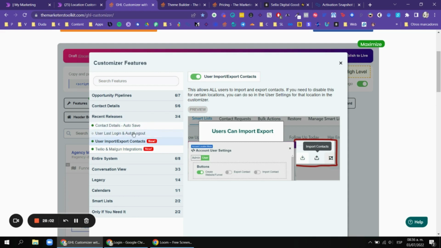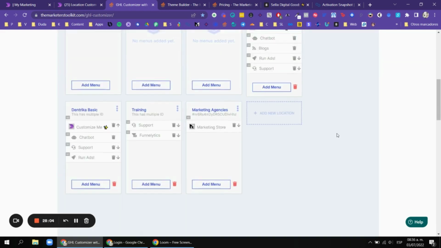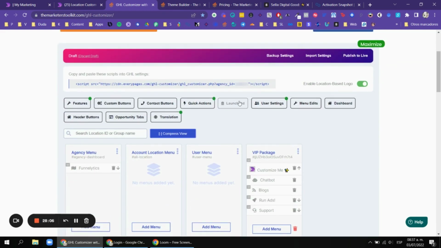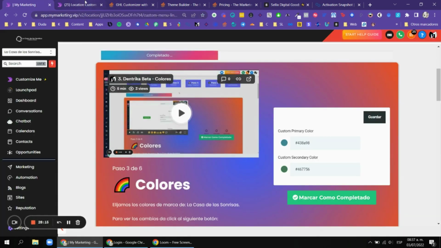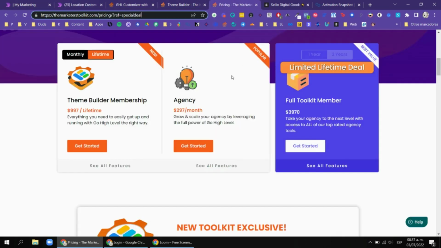So let me save all of this, and then you have to publish to live, and you just have to enter this script in the agency settings, custom JavaScript. So yeah, go for it.